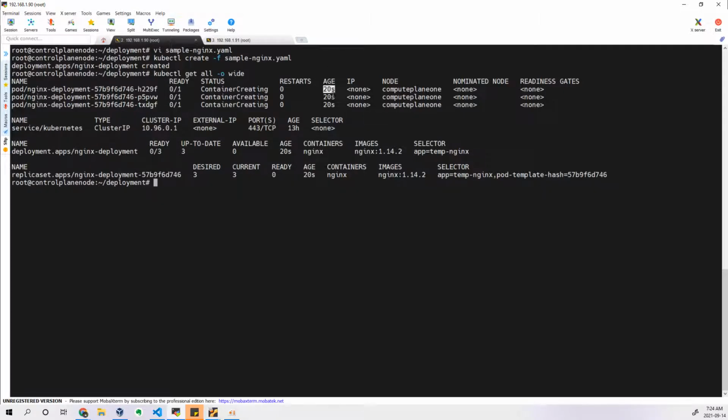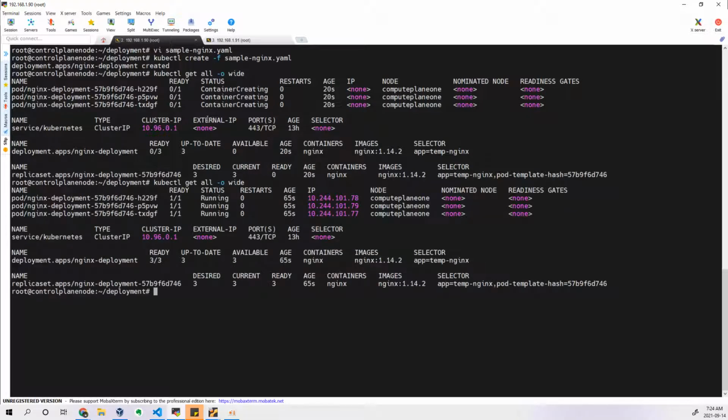You can see 20 seconds, 20 seconds, 20 seconds. There might be some milliseconds difference, but it is negligible, right? So all the pods got created at a time. That's the intention we want to understand. I think it should get created, yeah. So successfully it got created, and I can access my applications using the pod IP address. This is what we did yesterday.